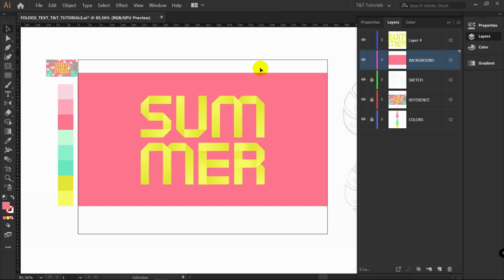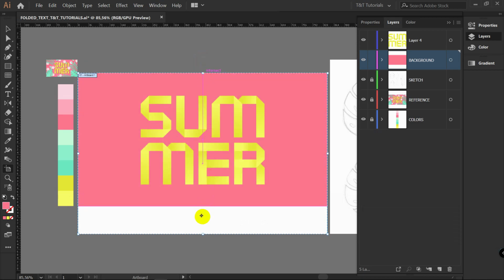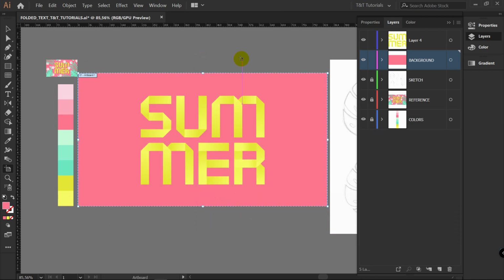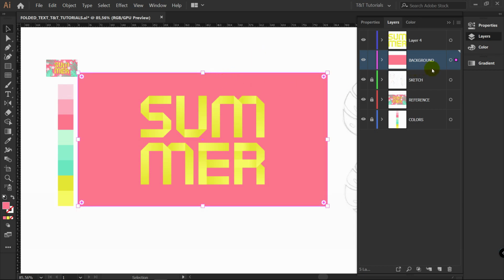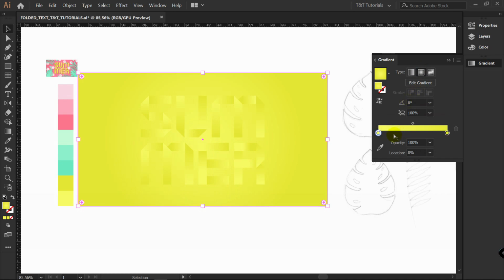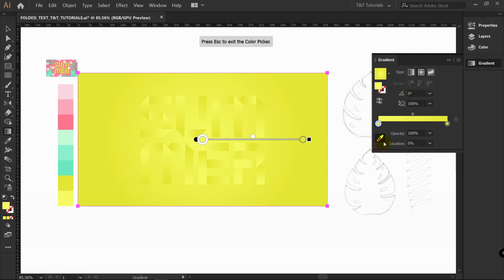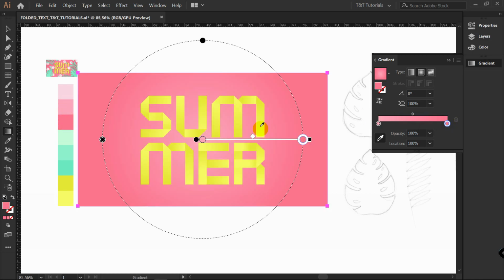Let's change the size of our artboard. Shift plus O, and just change it like so. Then simply press V for selection tool. Select background layer, gradient panel, select radial gradient, pick this marker, color picker, select this color, and for this slider, select this one. Now you can play with this slider and play with the size of this ellipse, like so.